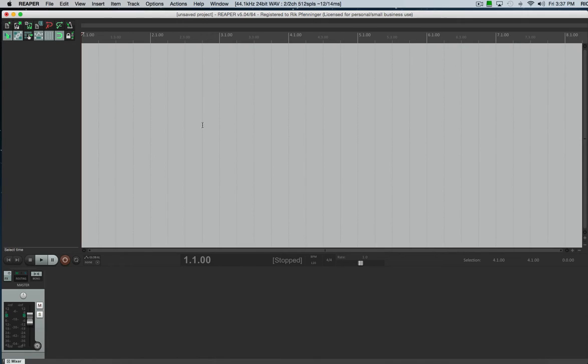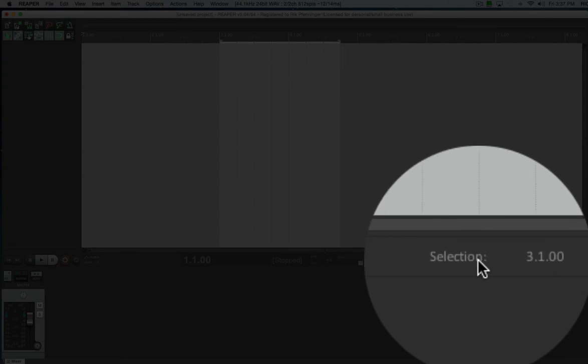To select an area, or to select something, it's not going to make much sense because we have nothing in here, but if I click and drag, I can now select an area across this to loop and play back. Once we have something in here, it'll make more sense, but this will give you just an overall view of what's happening. Now, to get rid of it, just click and drag from right to left, and it will disappear.